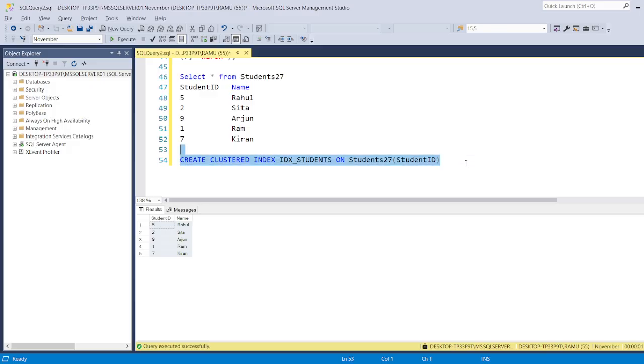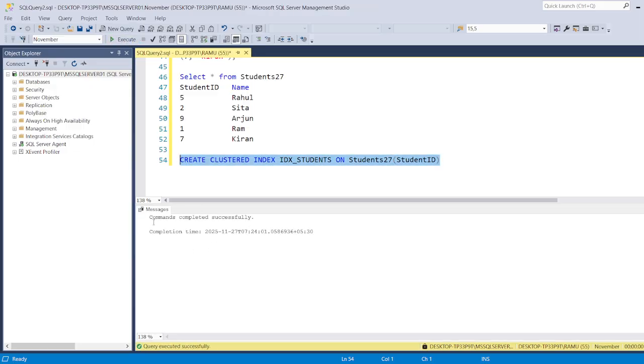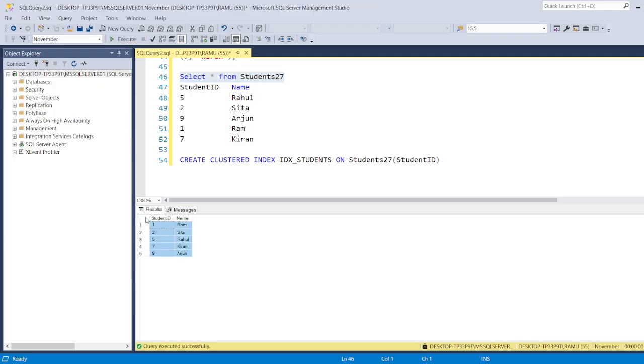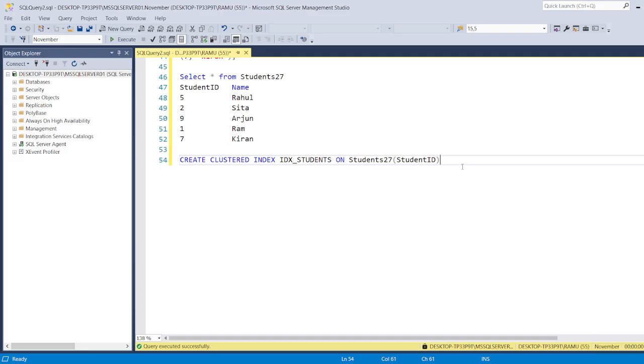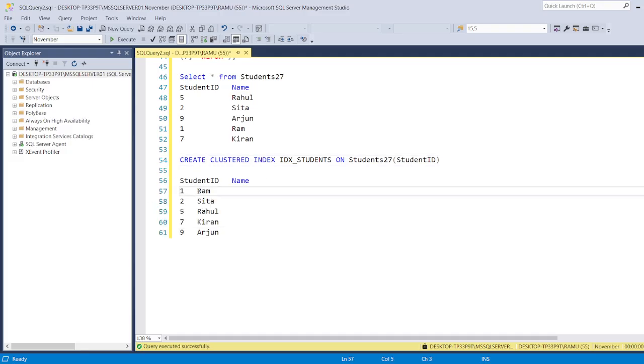Let me create. Guys, try to observe carefully. The data is in this order right now, 5 2 9 1 7. So I am creating an index now. Let us see what happens. Okay, the command completed successfully. Now let me call this table. So what happened? What is the difference you observed here?